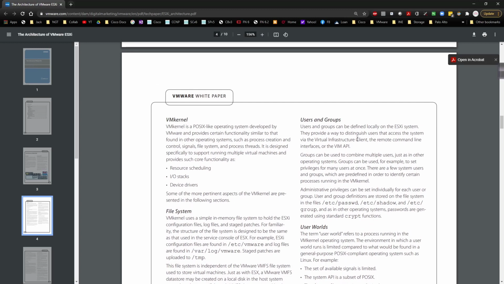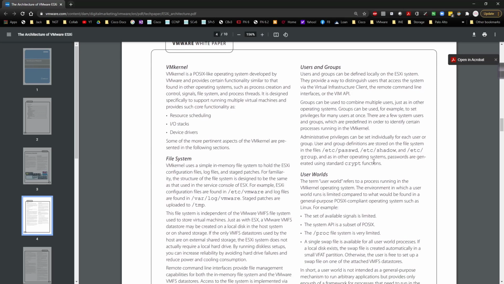Users and groups can be defined locally. So if you want to create a user, say Rob, and a group called admin, and you put the user Rob in the group admin, then Rob will be able to execute anything that's in that group. Gives us a lot of flexibility.